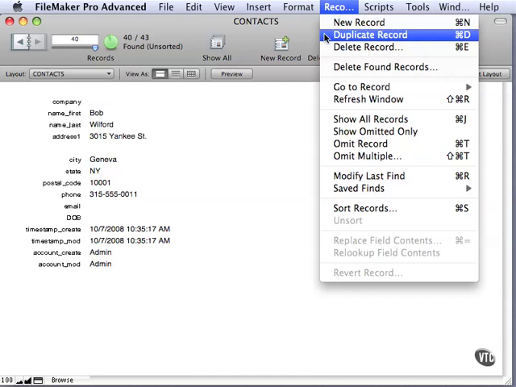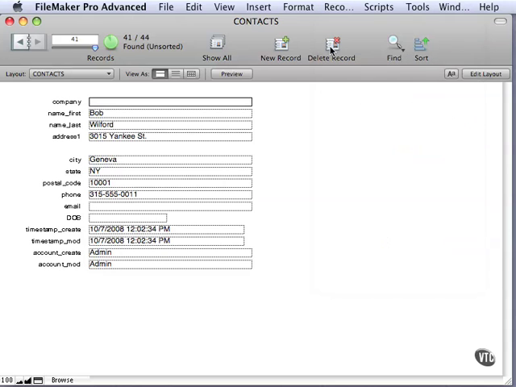Now right below it is a very similar feature, which is Duplicate Record. It creates a new record but uses all of the data on the current record. So we're on Bob Wilford's record here right now, and he is the last record in the found set. So if we duplicate this record, we'll see that we get an exact copy, because it may seem like we're on the same record, but we're not. We now have 44 total records and 41 are found. If I go to the previous record, you'll see that's Bob with a different timestamp. Okay, so we've made an exact copy of that record.